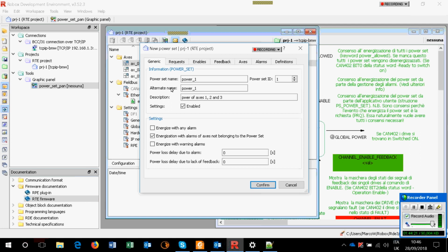Thanks to this. Okay? Number 3, energize with warning alarm. As I said before, if I just state a warning communication, I don't care, it's not a problem.